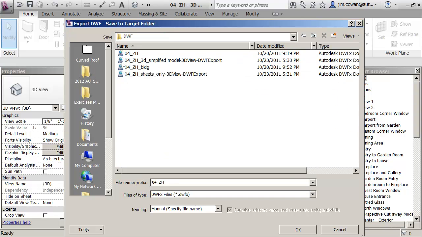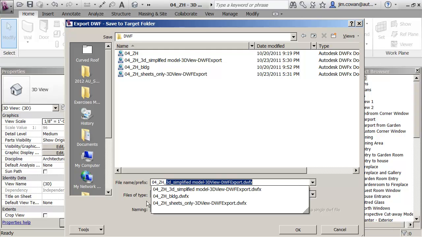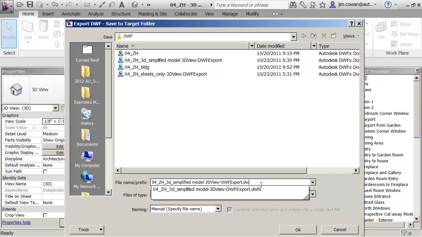So I'll pick the folder that I'm saving it in, and I could rename this according to the content that's in there. I'm just going to say it's this version of the Zimmerman house with just the building elements, or 3D, the main elements.